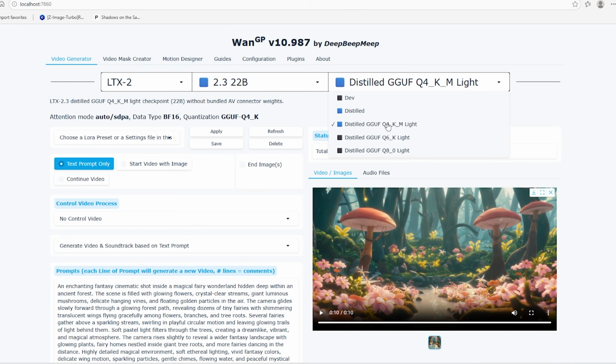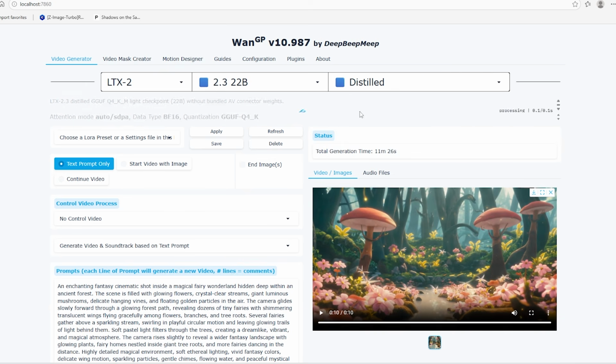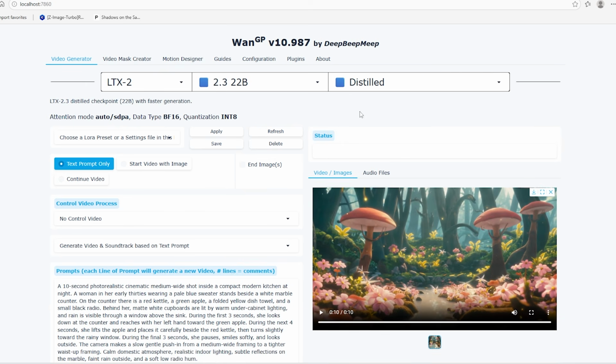Also, the beauty of Wan2GP is that it lets you download and run the GGUF versions for low VRAM GPUs if you have a system that has low VRAM. So you can choose any of those. What I'll do, I'll demonstrate the distilled version, and then I will show you how to run GGUF inside ComfyUI.